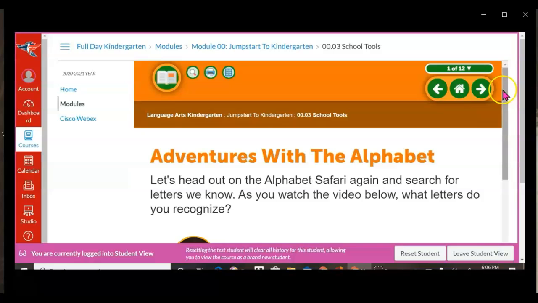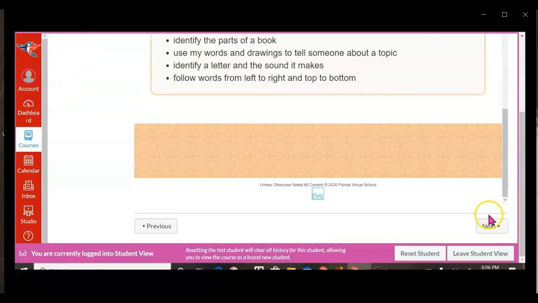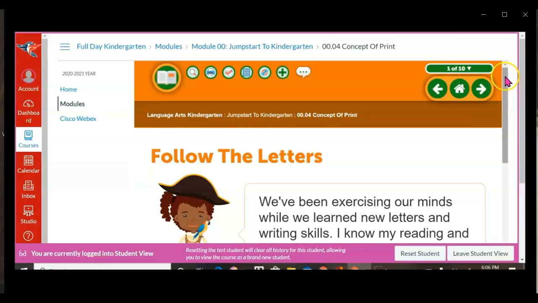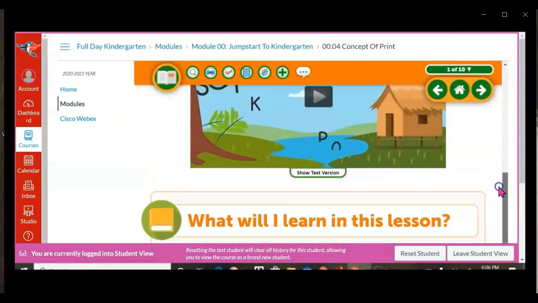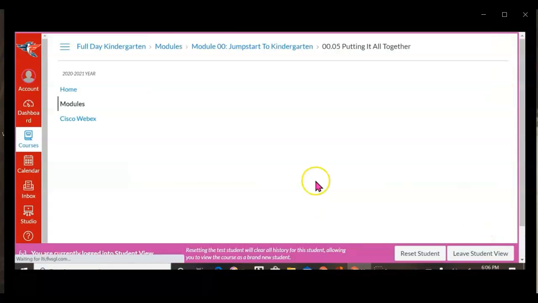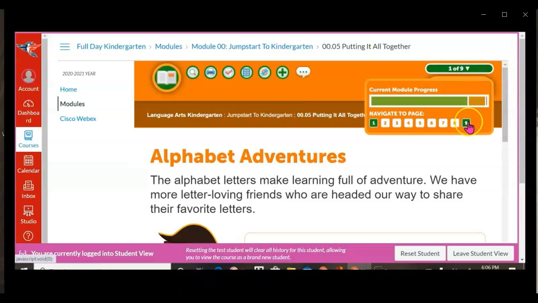We have school tools, 12 pages here. And some of these are super quick pages, but they are really interactive. So take your time, go through them at your own pace. Here, this one has 10 pages. And it says Next, putting it all together. Remember, don't forget to hit Next. This one has 9 pages.